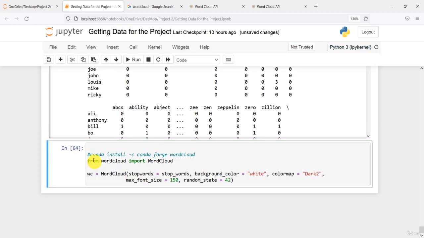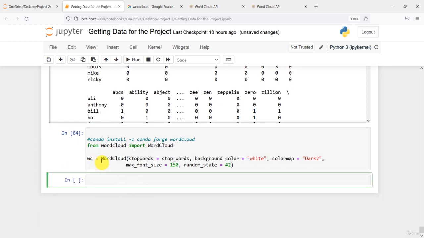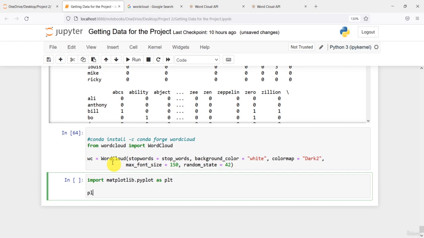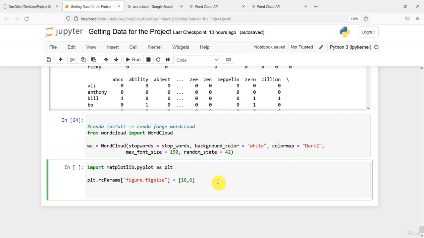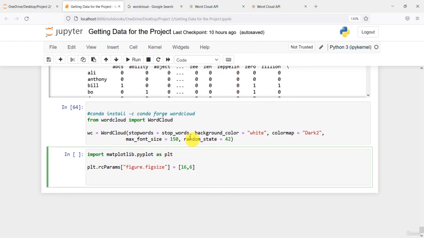Now let us render this word cloud. Let us go down. I need to render or display this word cloud. For displaying, I'm going to import matplotlib.pyplot as plt, and I'm going to reset the output dimension first with rcParams. Basically I want to give the figure size. It is optional, but if you do it, you will have a better figure. I want the figure size to be 16 by 6.